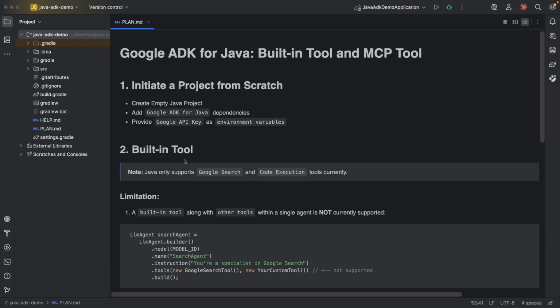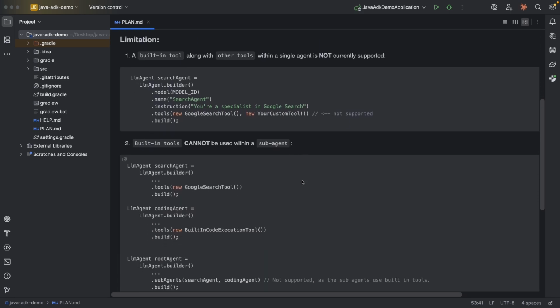Secondly, we're going to experiment with built-in tools. Note that Java only supports Google Search and code execution tools within the current version we're using, 0.2.0. There are also some limitations with the current version as well. We cannot use the built-in tool along with other tools, like the function tool in the last video and the MCP tool in the next few minutes. So here, Google Search Tool is a built-in tool. Your custom tool is a function tool, so it's not gonna work.